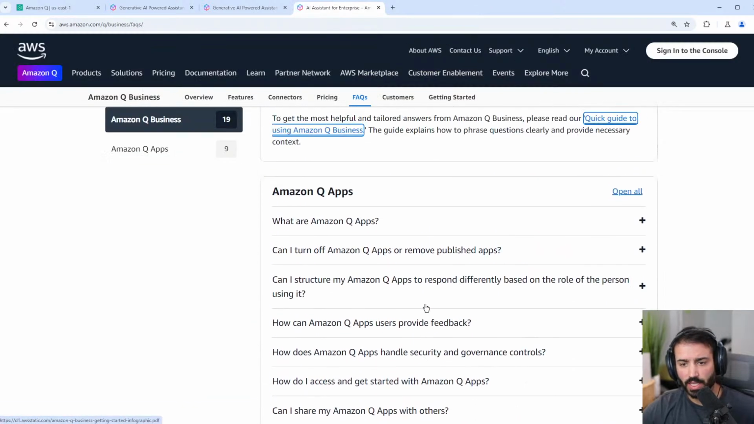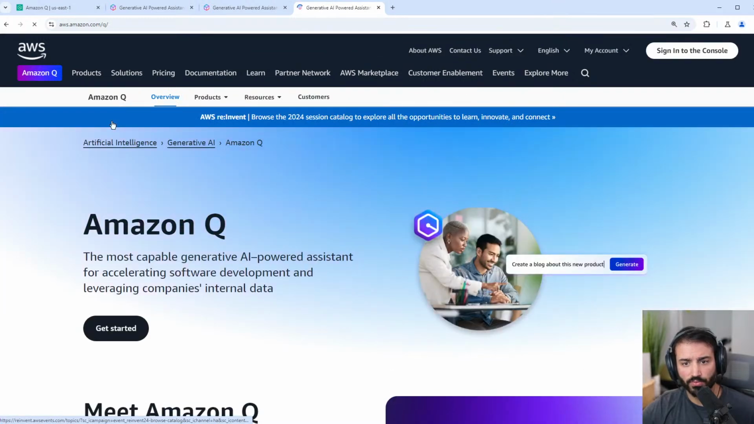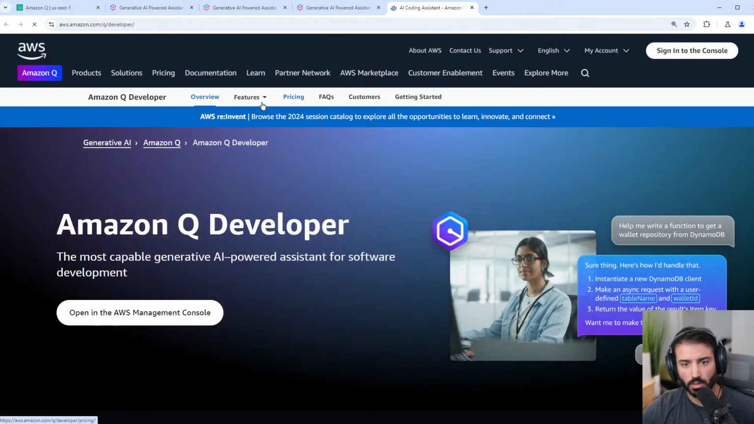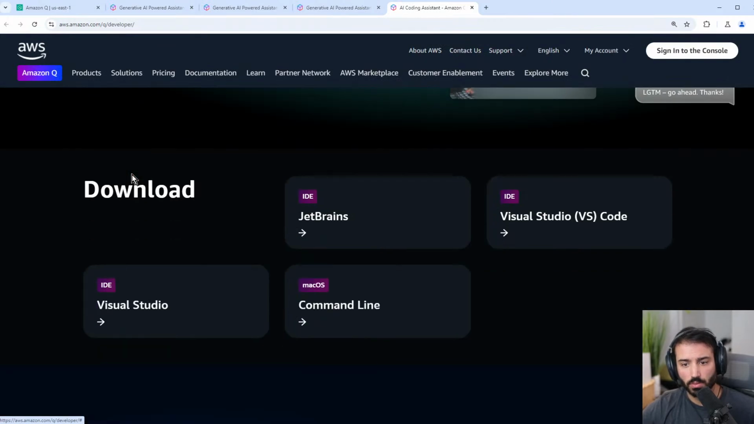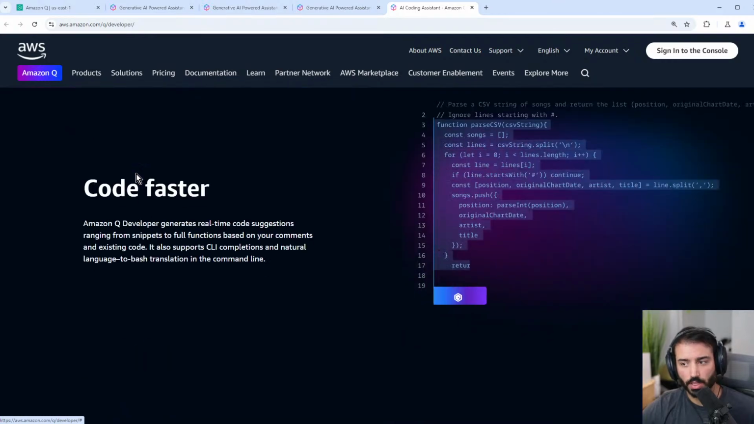Q apps. I don't want to get into this. This feels like something completely different. So we're going to delay that one. Actually, this was the FAQ for Q business, but I do want to know about Q developer quickly. Q developer. Oh, it's a different page.